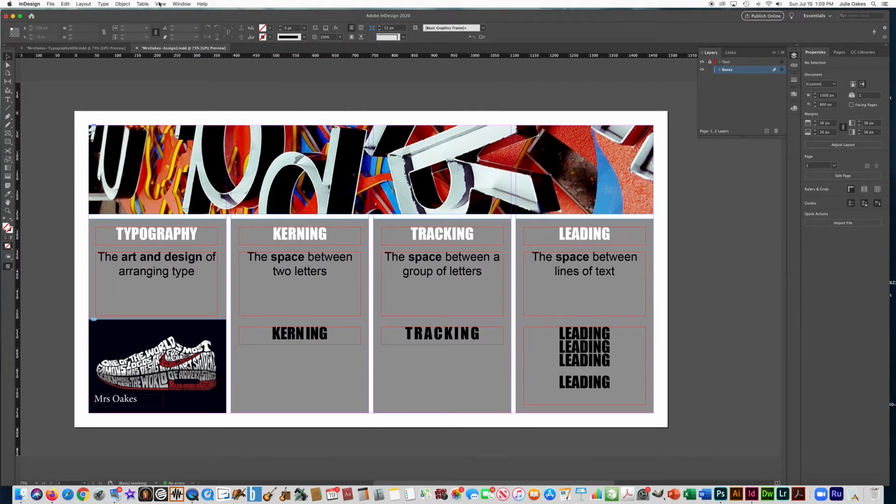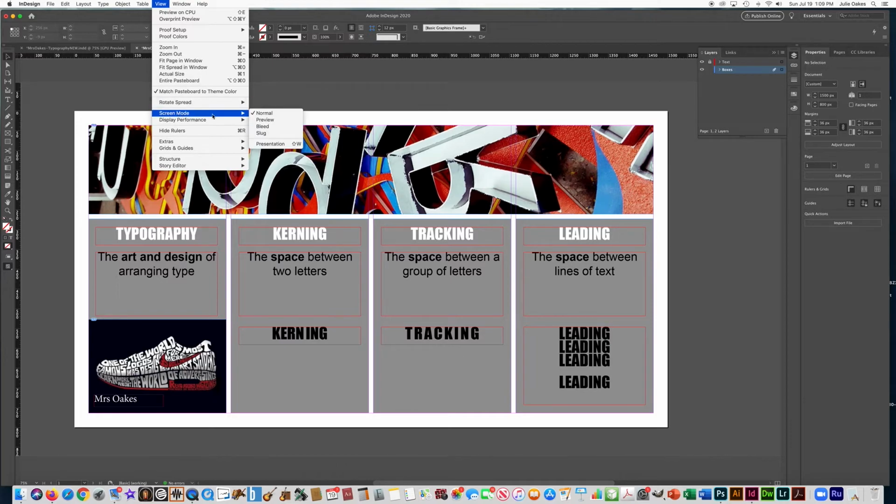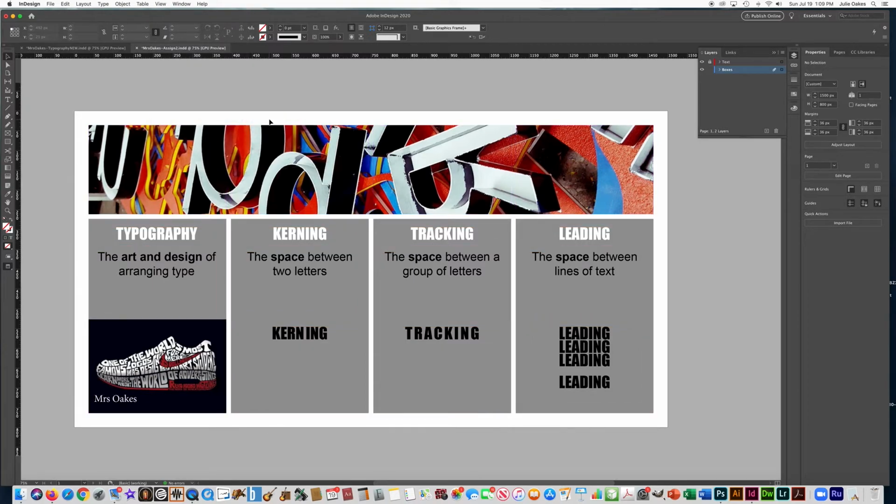And then the other thing that I was going to show you was Screen Mode. When it's on normal, that is showing you what it looks like with all our guides. But if you want to see what it looks like without the guides, go to Preview, and now you can see what your document looks like.